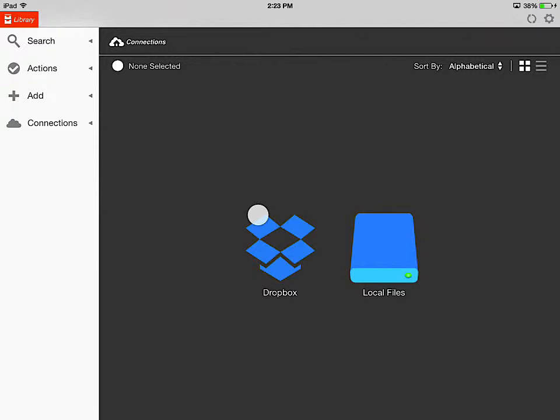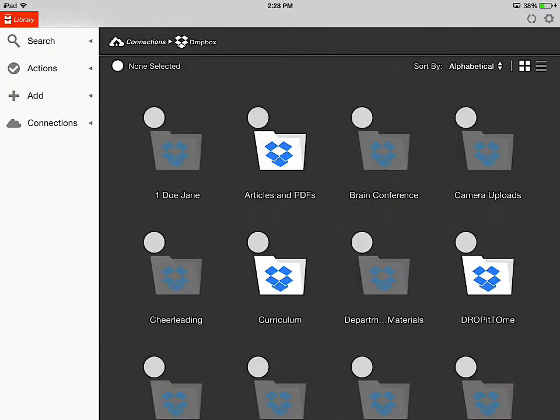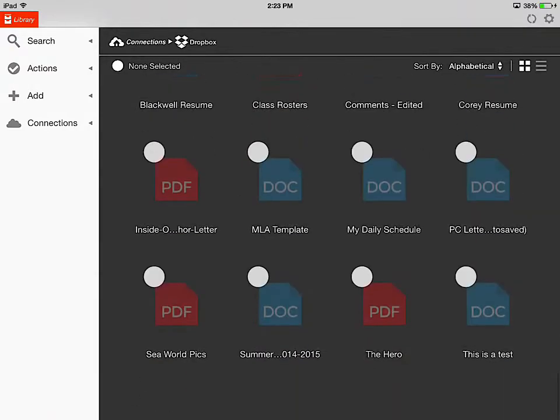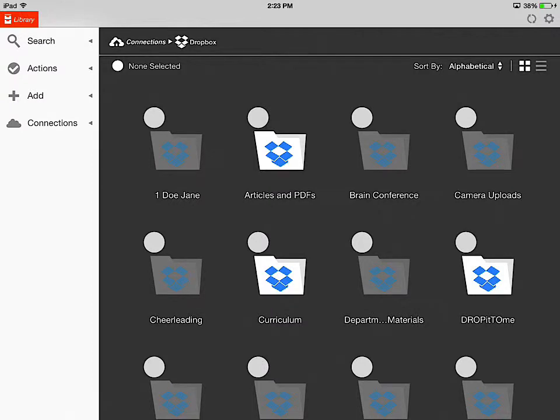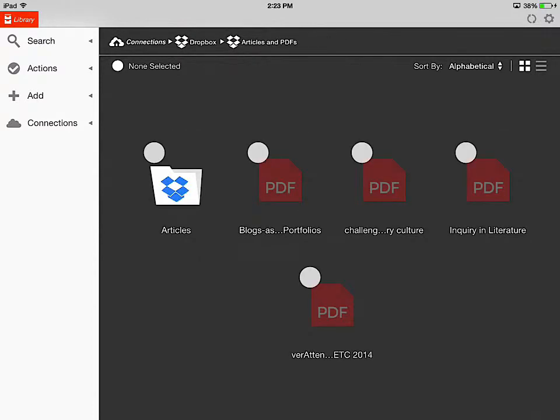There's really not much for me to press or to tap right now, so I need to go ahead and get into some files. If I want to access my Dropbox, I'm going to tap on the Dropbox icon and it will open up for me and I'll see everything I have contained in my Dropbox. The grayed out icons are ones that I haven't yet activated from iAnnotate, and the bright white icons are ones that I have. So I can get into my folder on articles and PDFs, and I can look through here. I could browse and open up any one of these.